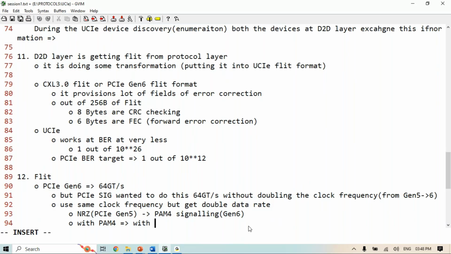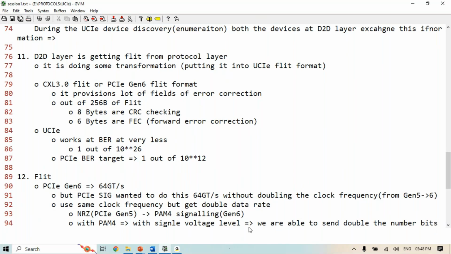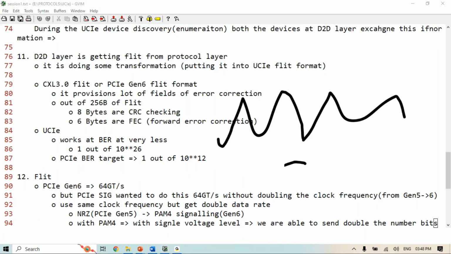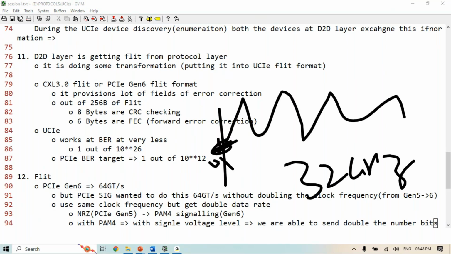With the same single voltage level we are able to send double the number of bits. So you still do the transition. My voltage transitions will still work at 32 gigahertz only. But since you are able to sample 2 bits, instead of treating it as 0, you will get it as 0 0. Instead of treating it as 1, you will treat it as 0 1. This will be treated as 1 0. So that way you are able to get double the bandwidth with the same clock.